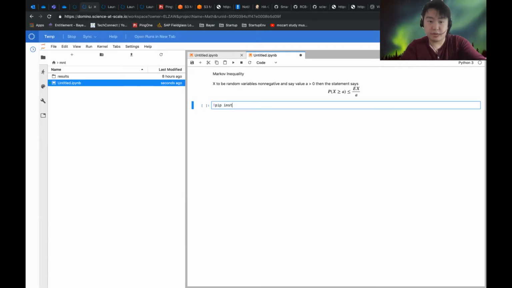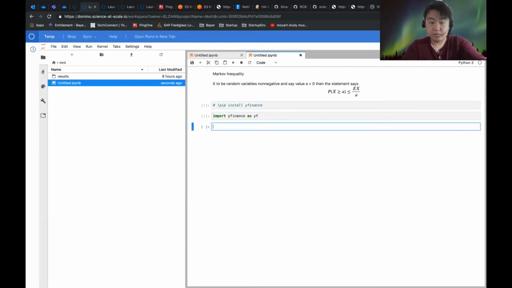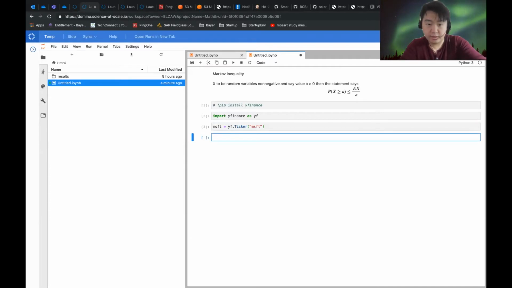So let's talk about this. Specifically, the library I'm going to use is called Yahoo Finance, just yfinance. I've already installed that, so I'm going to skip that part. Now we're going to import it: import yfinance as yf. Then we're going to import some stock price, say Microsoft, with yf.Ticker Microsoft. We're not going to specify time. Now that's my data.